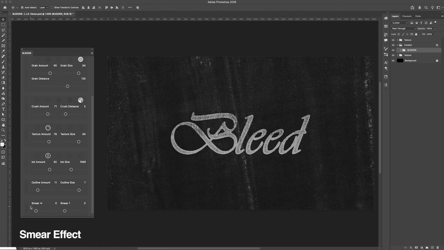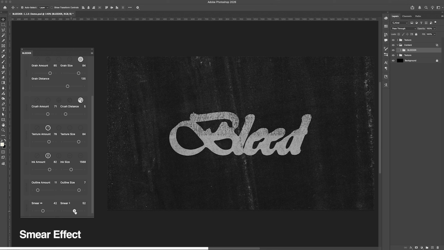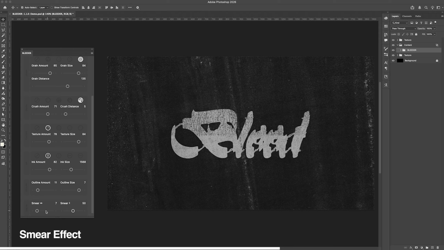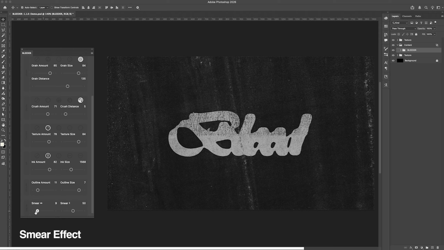Now on to the final effect in this version of Bleeder, which is the smear. Now smear had existed in the old version of Bleeder, but now we have a new slider. Before, we only had this horizontal one. We were only able to add a final horizontal smear to our layer, but I've also now added a vertical smear slider as well. So now instead of going horizontal, you can apply a vertical smear as well. You can use both of these together. You can use them both separate, totally depending on what sort of style you're going for.